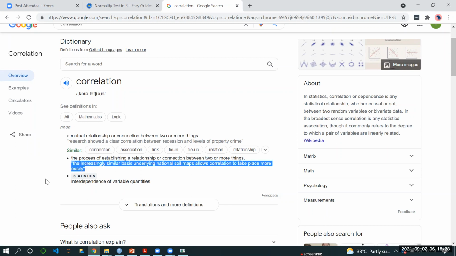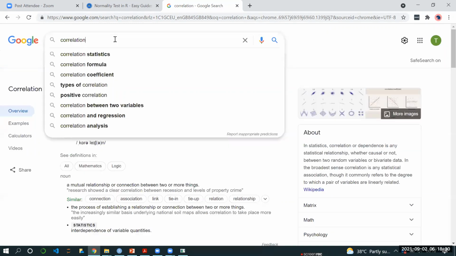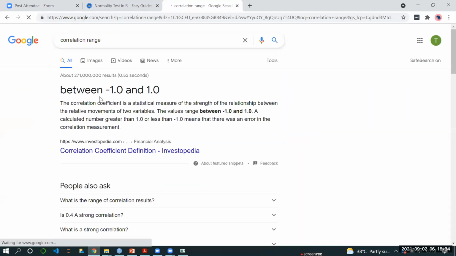Strength means in the number form. Correlation can range from -1 to +1. For example, -1 correlation means it is a perfectly inverse relationship. If one thing increases, the other thing perfectly decreases. If one thing increases by 5 units, the other variable decreases by 5 units. That is called perfectly inverse correlation.